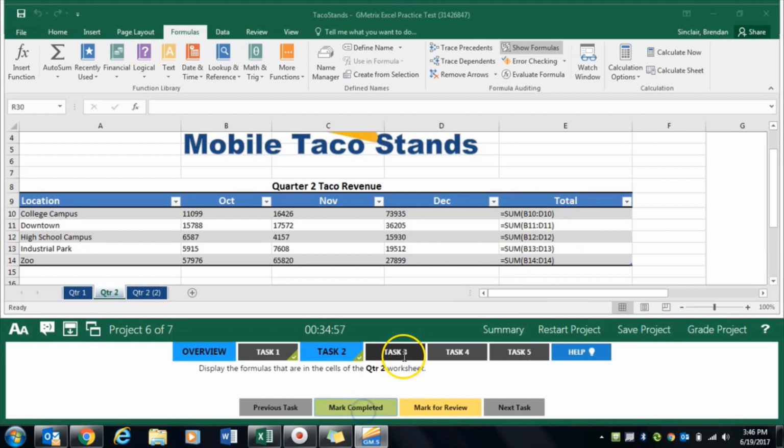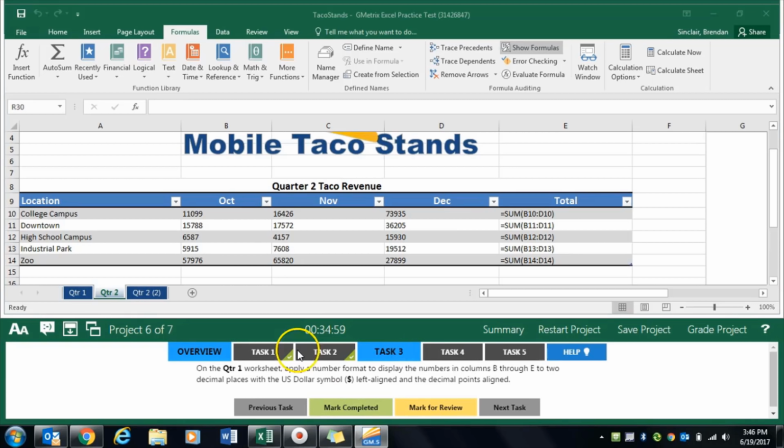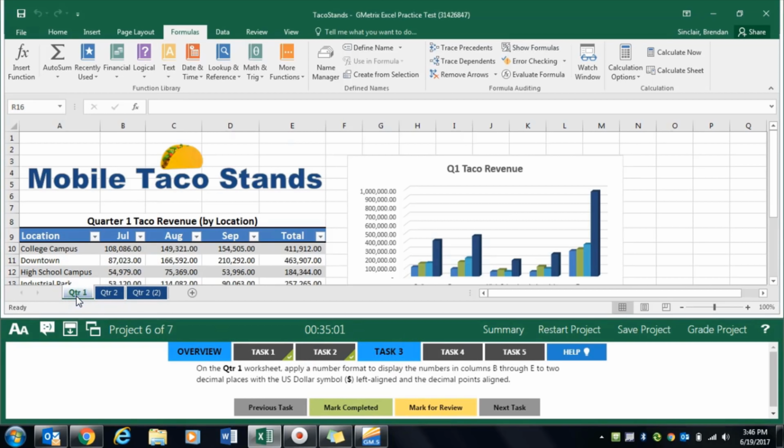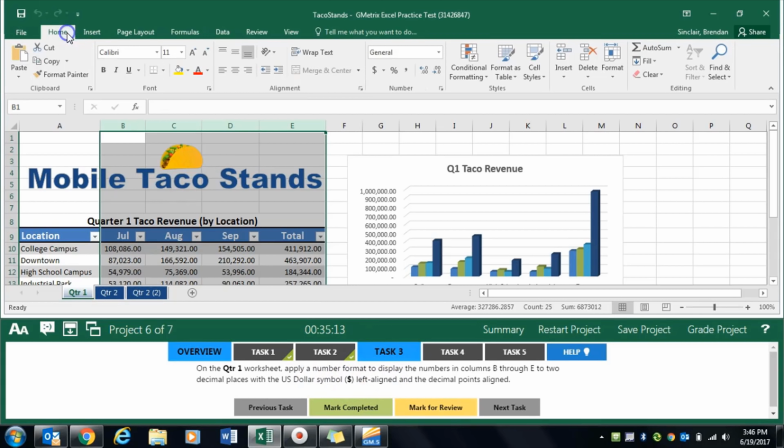We'll click Mark Completed. Task 3 asks us to go to the Quarter 1 sheet, and it tells us to select columns B through E. What we're going to do is apply a formatting here, the US dollar symbols, left align, decimal points align. So we're going to click the Home tab, and under Number, we want to click the down arrow here and click $ English (United States). It did it all for us right there.